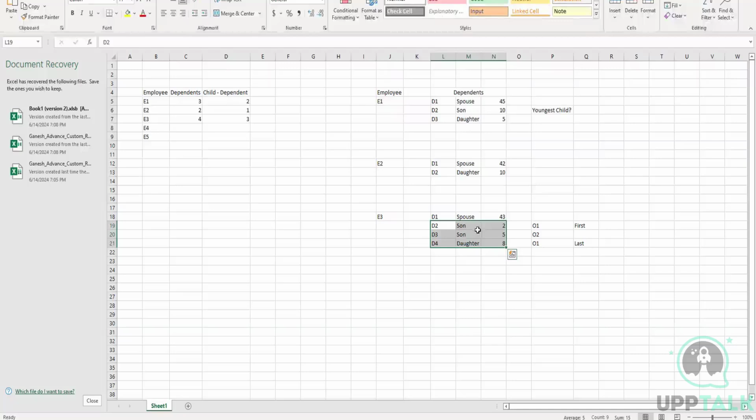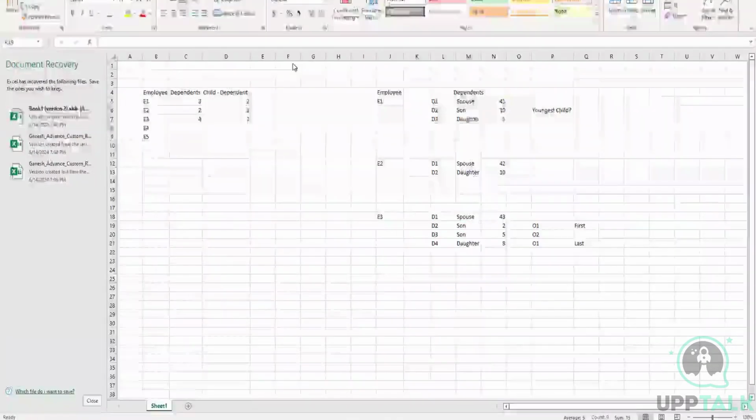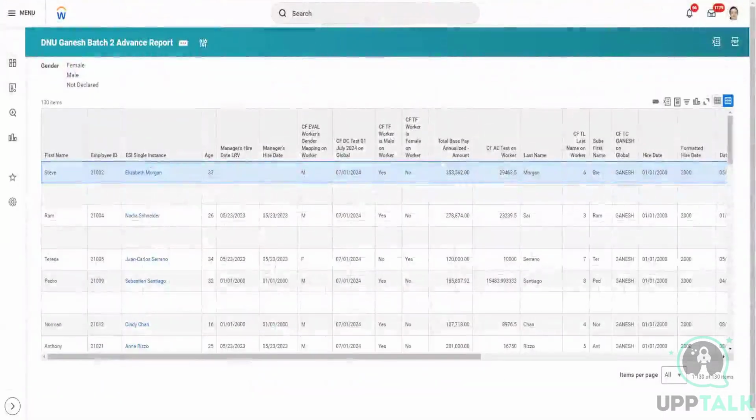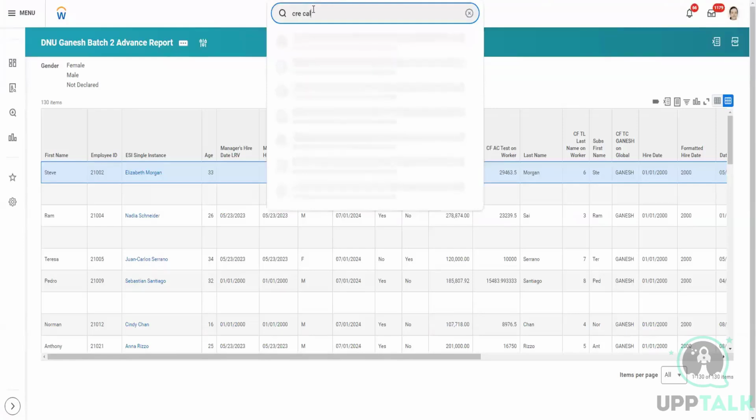Earlier we were extracting just one. Now we have to extract all the child details, and we just leave out the spouse. We don't need the spouse, but we need to extract all the child details. So in this case, we are going to create an extract multi instance field. Let's see how we can create a multi instance field. Create calc field.